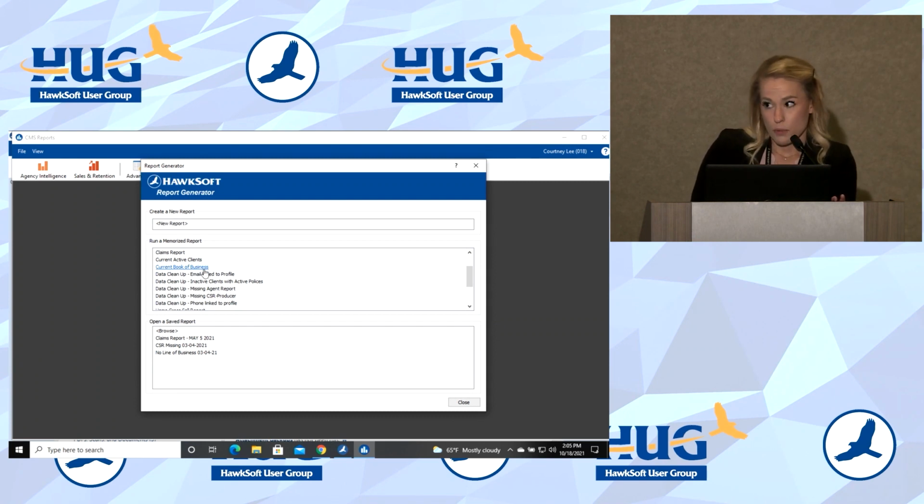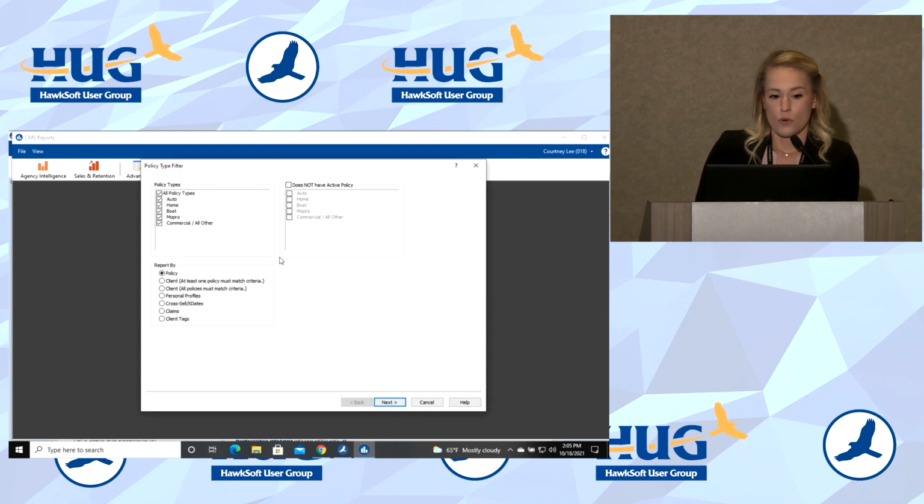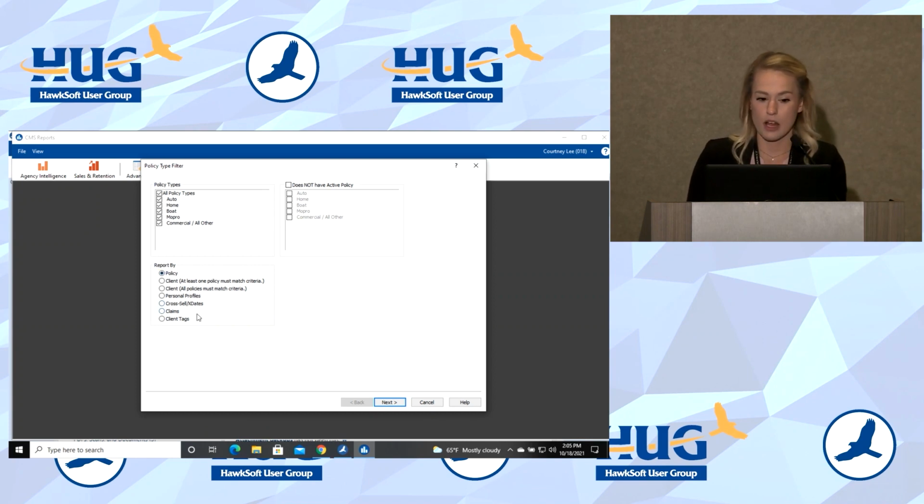To create a new report, you would go to New Report up here. You can choose your policy type. So if you're looking for a specific policy type, or if you want clients who don't have an active policy in any of these, you can do that there. You can choose how that report is sorted, so by policy, claims, clients, any of that information. So we'll just leave it sorted by policy here.